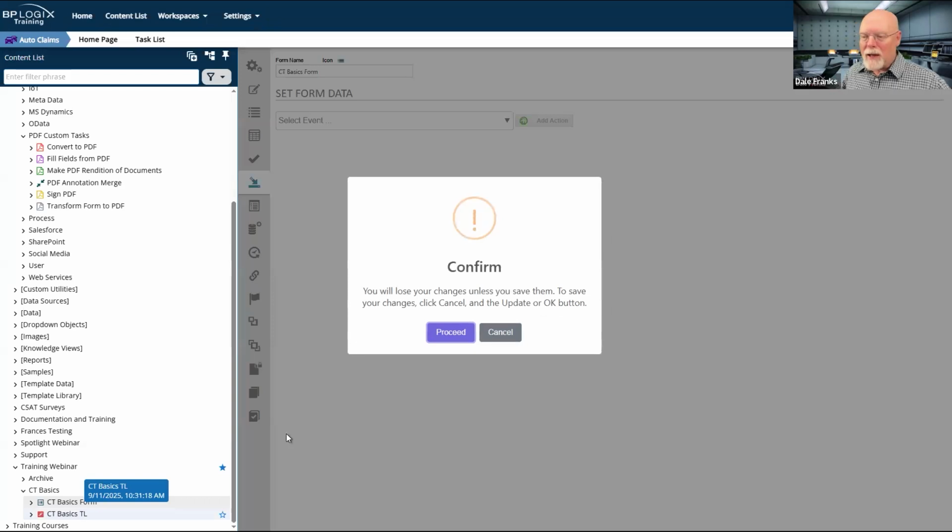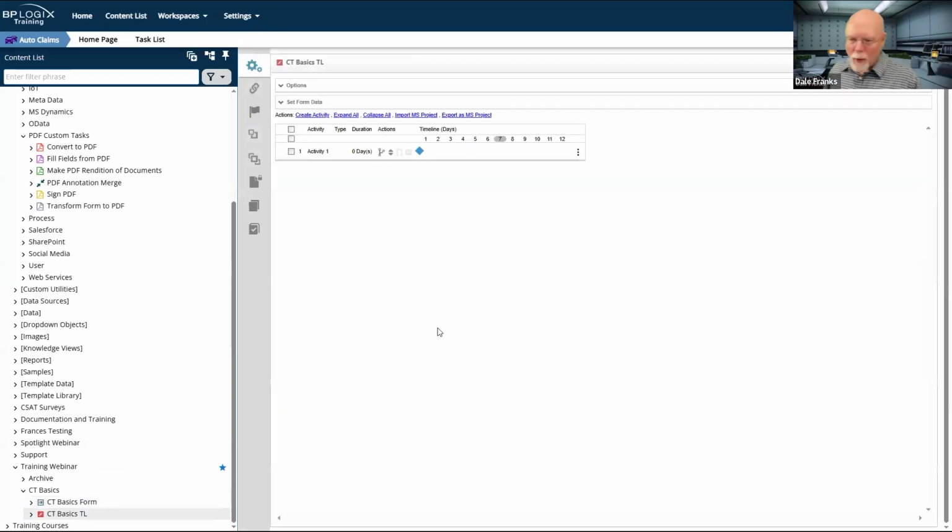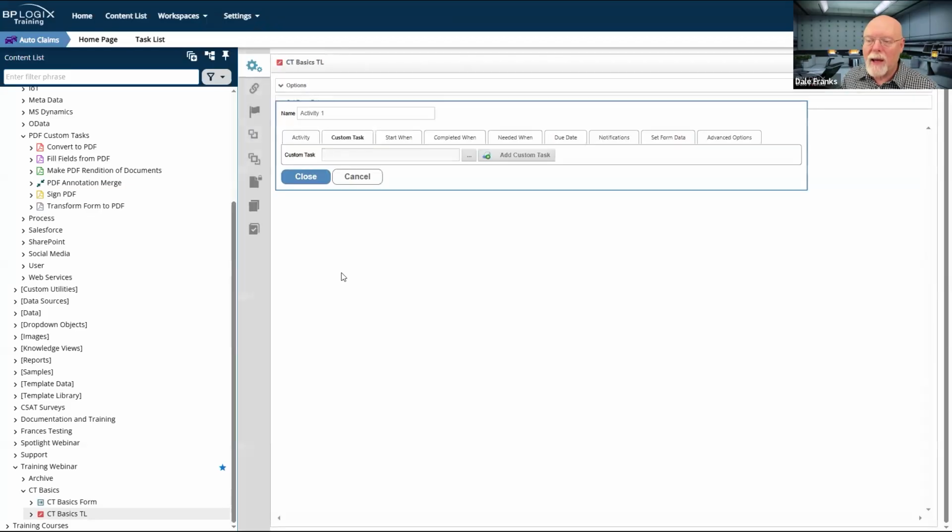In that particular case, I want to have a lot more control over when that gets invoked. So what I would probably do in that case is, as you've seen me demonstrate before, go in and set that custom task on the process timeline. Even though I'm modifying the form, I really need to do it in the process timeline.